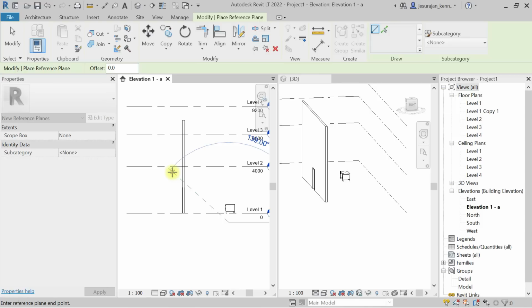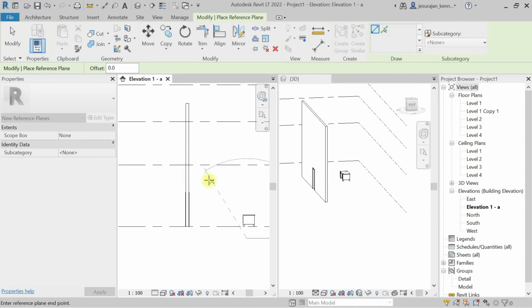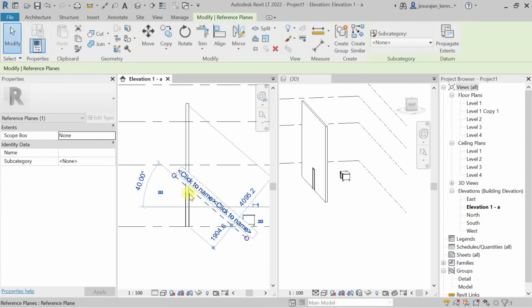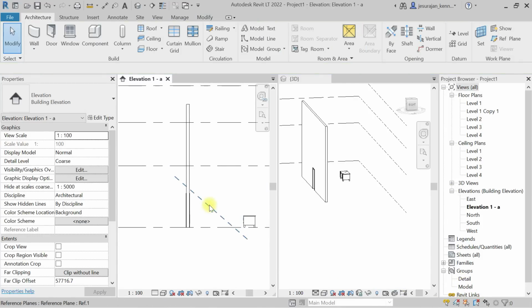Yes, it's a reference plane. I'm drawing a reference plane. If I select this reference plane, here you can see a name. I can give any name. Here also you can select and you can give name. I'm giving ref.1. Okay, so I have the reference plane.